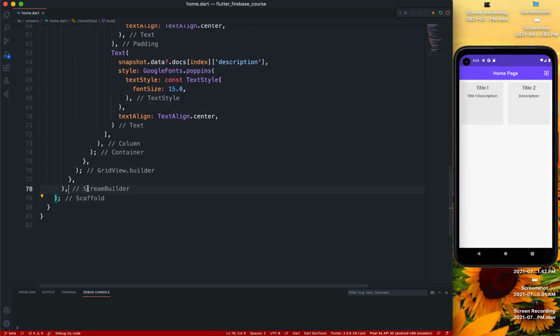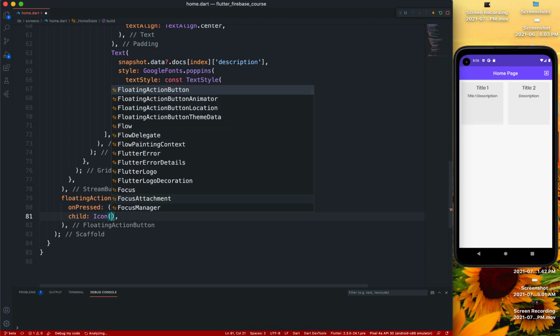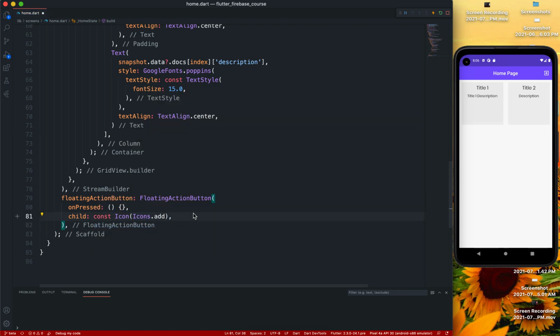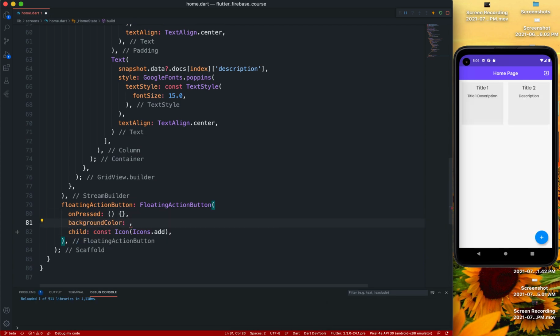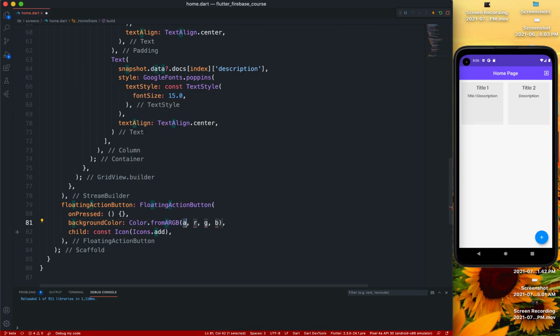We'll just make one more, and that's called floating action button. Floating button, gonna have it on rest. Your child is gonna be an icon, icons dot add, that's it. And the background color is going to be color dot from ARGB. The A is going to be 255, R 114, G 92, and B 255. Give it a constant value.